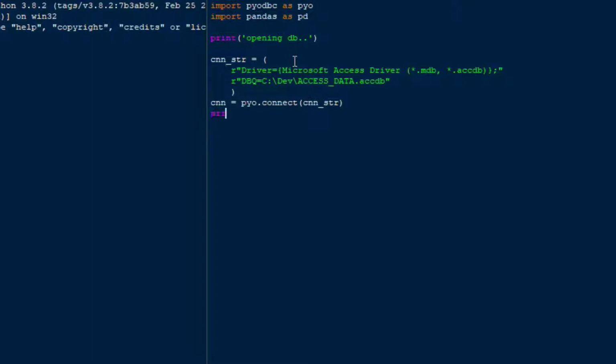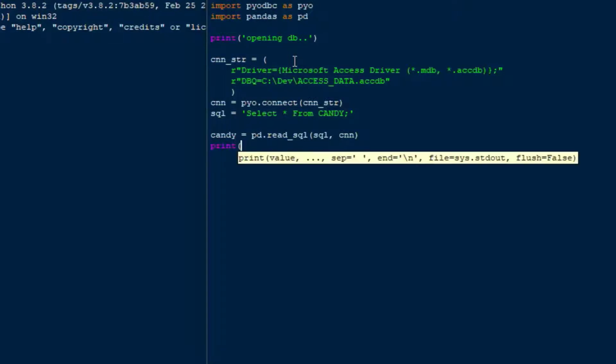And then we'll make a SQL string, and we'll put that as a select star from candy, so that we can grab all of the fields from our candy table in our Access database there, and that's going to give us a data set in a data frame that we can use. So we'll use pandas for that. So we'll say candy is equal to pd.read_sql, then we'll put our SQL string in and our connection, and that's going to return a data frame called candy, and that's what we want to see there.